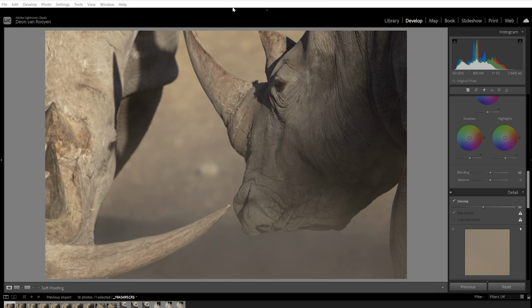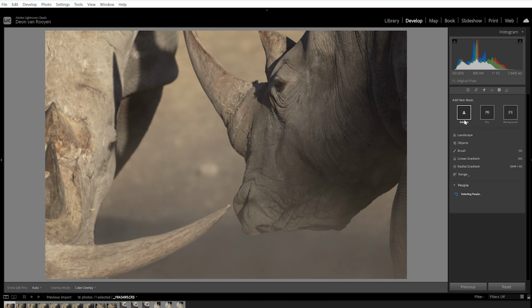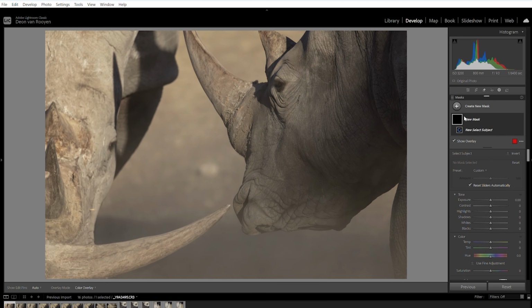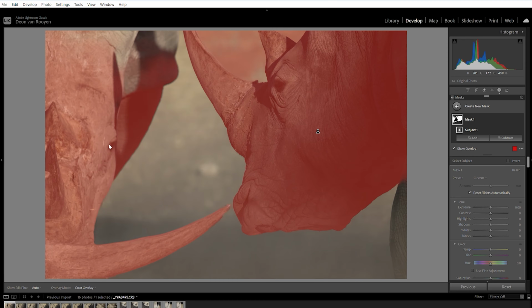The first thing I'd like to do is just a tip with elephants and rhinos, their hide. You need to really enhance the textures of the hide. It really brings out the detail. So what I want to do for a start, I'm actually going to create a mask and select the subject. And let's see what AI does. It's selected 3 of the rhinos here, which is pretty good.